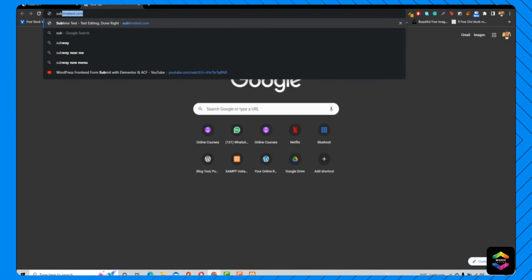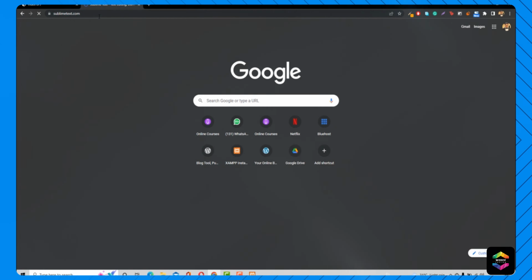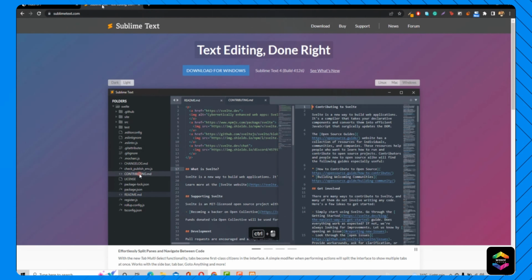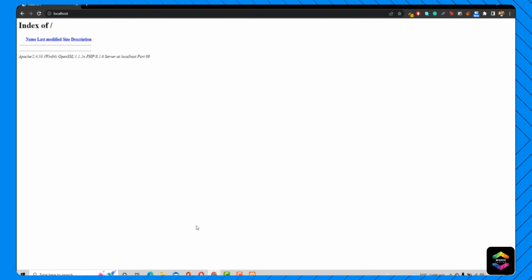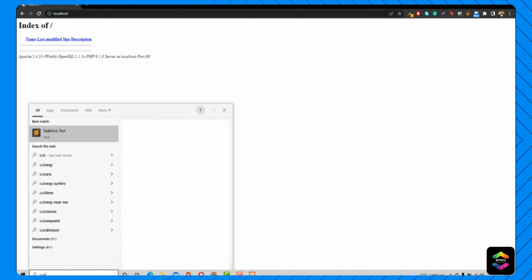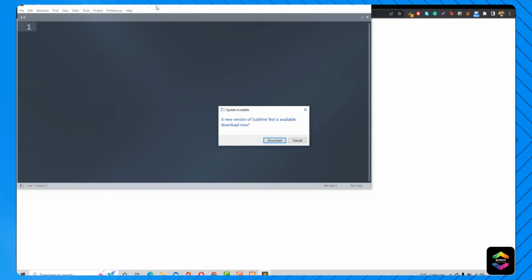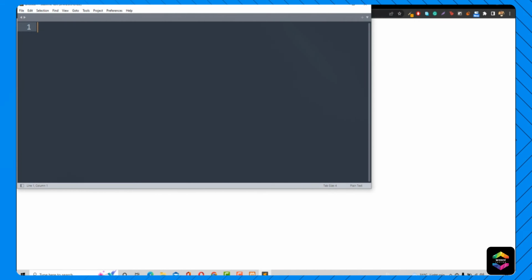For that, make sure that you go to sublimetext.com and install Sublime Text on your computer. You can click on download, and Sublime Text is going to be downloaded. The process is really simple. You have to do next, next, next, and next. Once you have downloaded that, search for Sublime Text, hit enter, and Sublime Text should open up. This is how it will look.